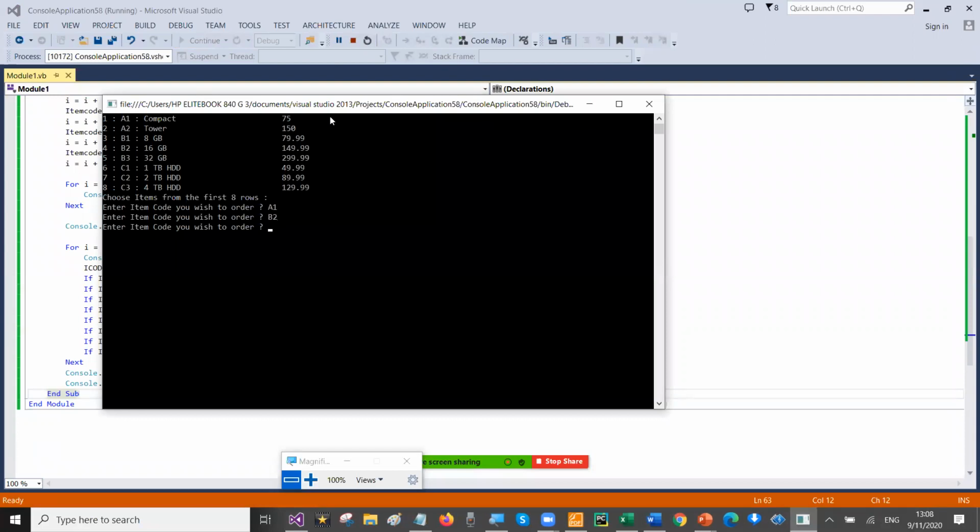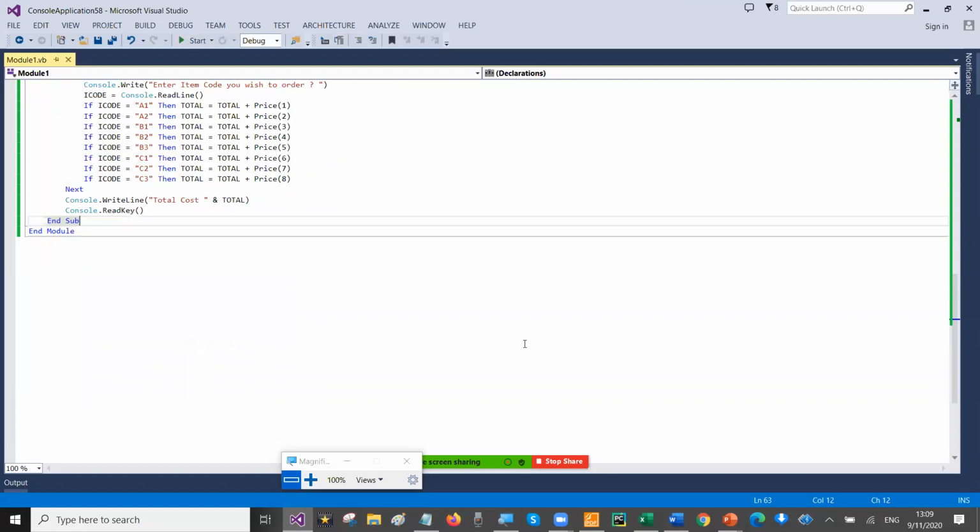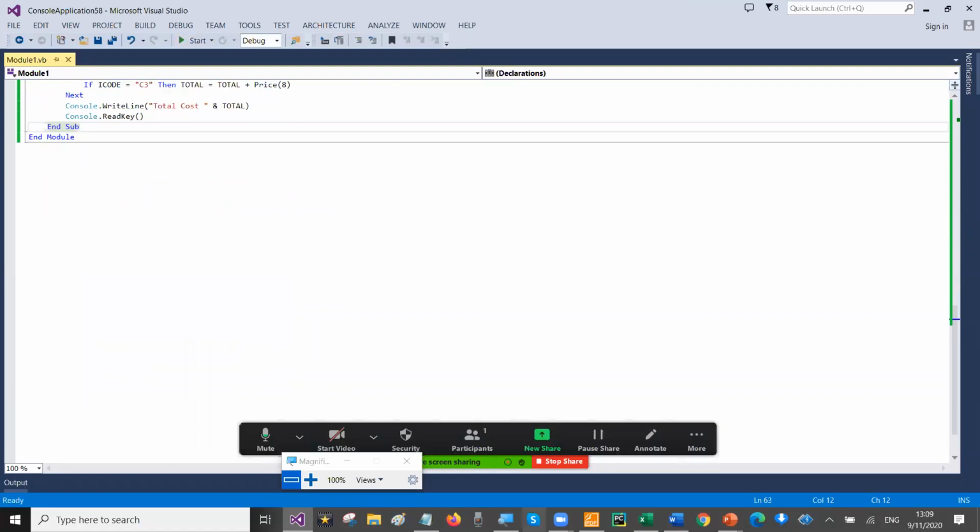A1, B2, and then we say C2. So the total cost is there, right? A1 is this one, 75. B2 is which one? 75 plus 149. You can do that using the calculator yourself, and then 89.99, right? Because my program is all tested, it was working fine. So that's done. Task number 1 completed like that.